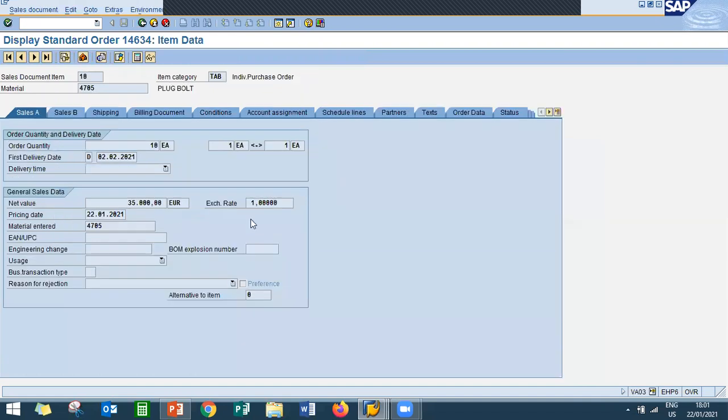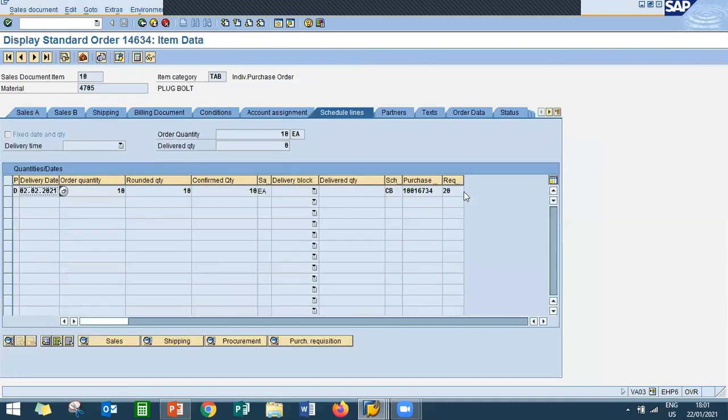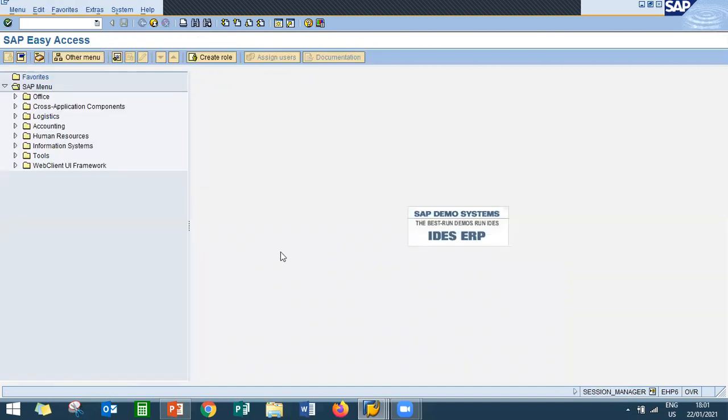Double click onto this line item. Go to schedule lines. This is the purchase requisition number, 1001674. Take a note of this number. Now, based on this, I'm going to create a purchase order. Go to ME21N.